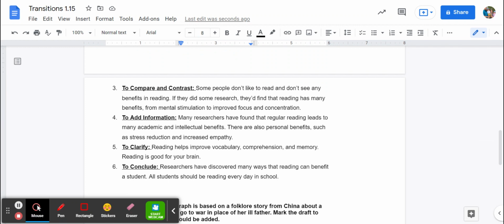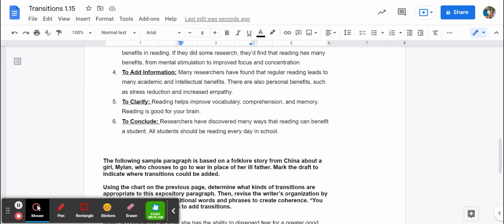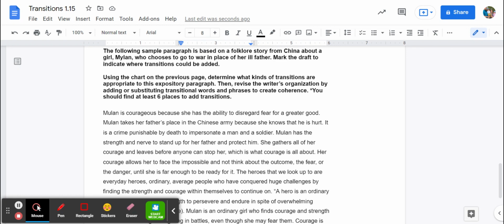And then go ahead and do the same for 3, 4, 5, and 6. So pause and do those. So you should have done 1 through 6 above. Now I want you to look at this paragraph.